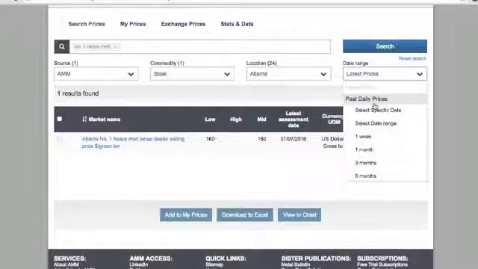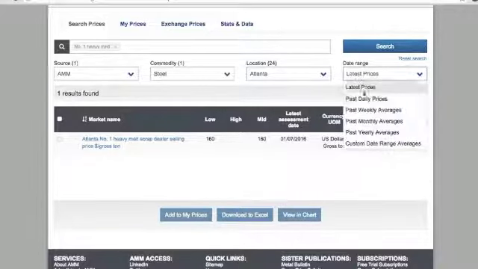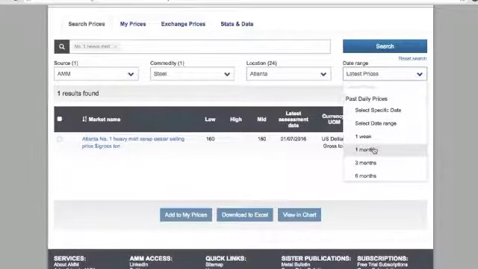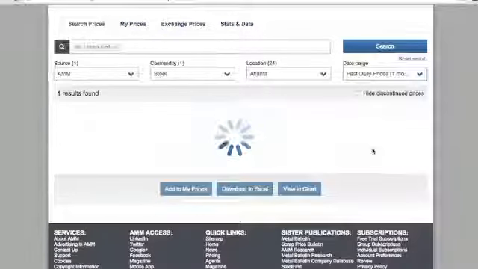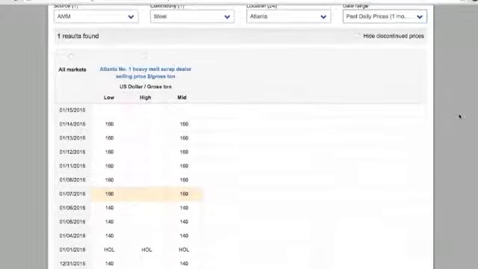So we can do one of a few things here. We can go ahead and click past daily prices. From here we can select a date range. Maybe we have a specific time frame. Or if we go back in there, we can go ahead and select 1 month. It's just a quick dropdown. I'm going to go ahead and click that. Once I do, you'll notice that the chart will appear and it'll give us the 1 month every day's price.